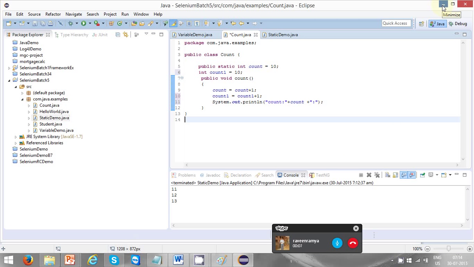Count has become 11, 12, 13, but the count1 variable became 11, 11, 11. It's only 11, right? So now you can understand the static variable effect.